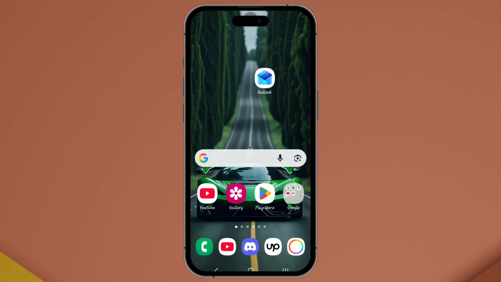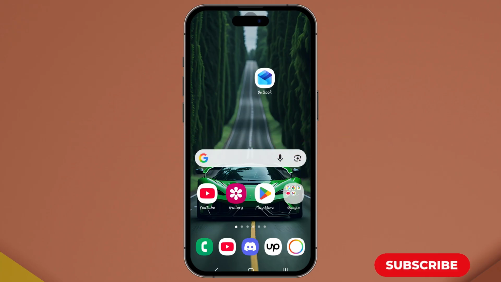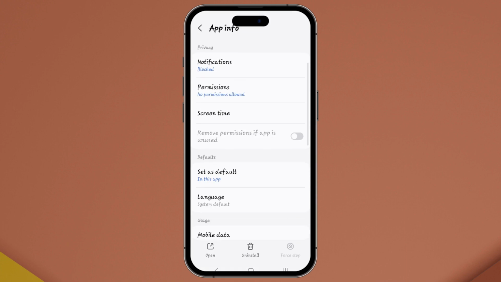In today's quick tutorial, I'll show you how to fix Outlook not opening or working properly on Android devices. So first, go to your home screen and press and hold the Outlook app icon. Then tap on App Info. Once you're there, tap Force Stop and confirm it. This closes any frozen background processes that may be causing the app to crash or refuse to open.